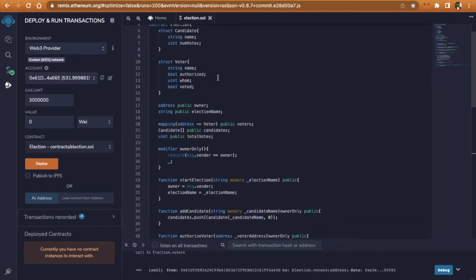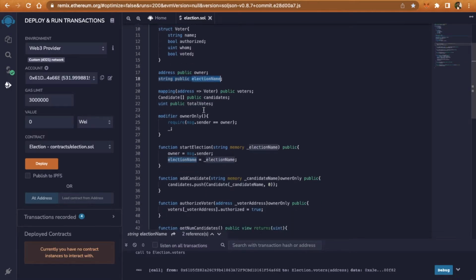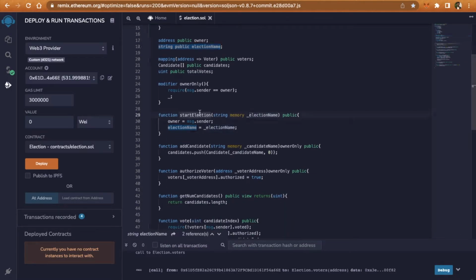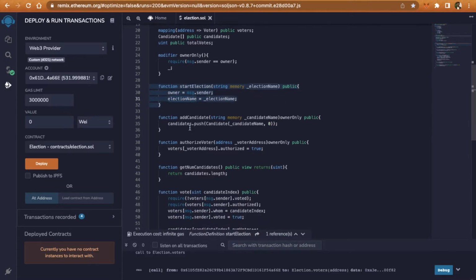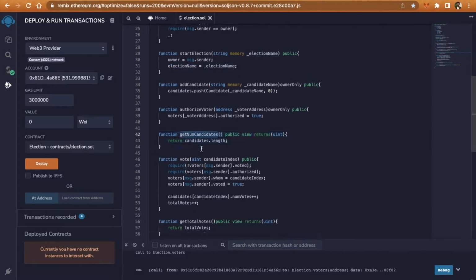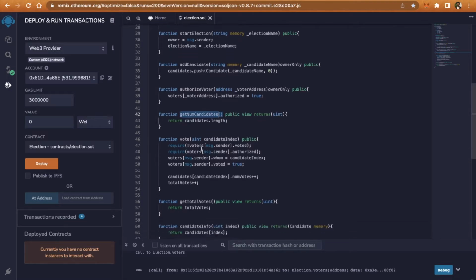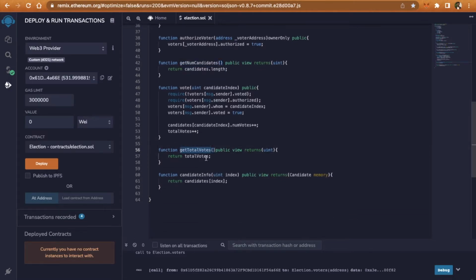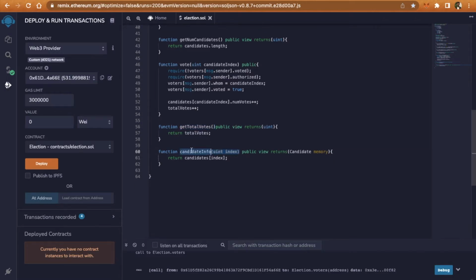The voter can only vote once, not more than once. There will be an owner who has started the election, and the election will have a name that will be given by the owner. The owner starts an election with the election name, and only the owner can add a candidate and authorize a voter. This function will return the total number of candidates in the election, this function will return the total number of votes that have been given in this election, and this function will return the information of a candidate.